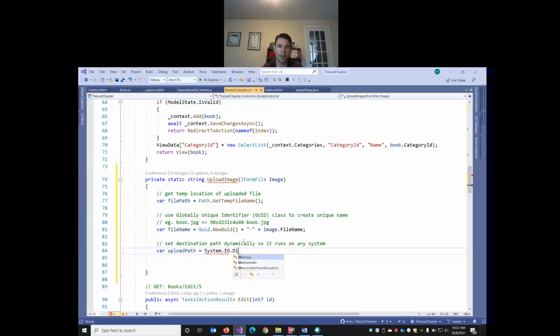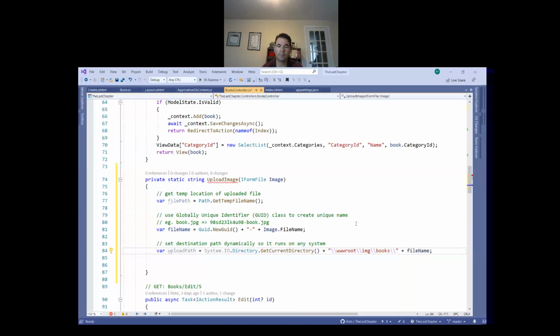If we use System.IO.Directory, we can get the current directory, and then we're going to append on our wwwroot, img, and I'm using double slashes to escape these characters, and then our brand new file name. So this is ultimately where the file will get saved.